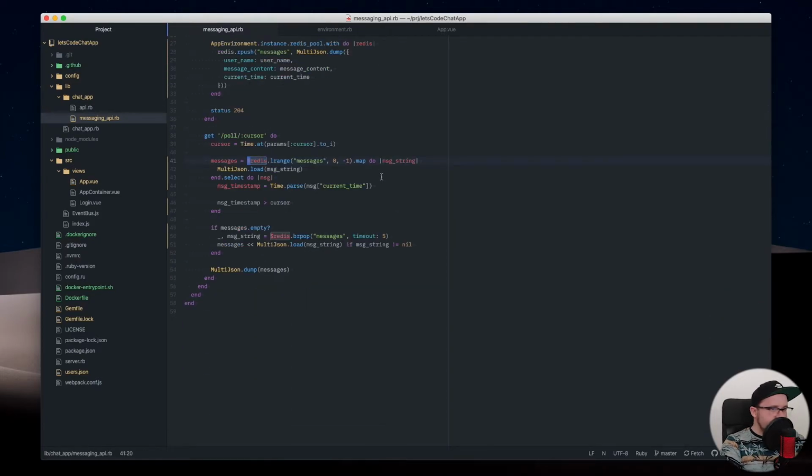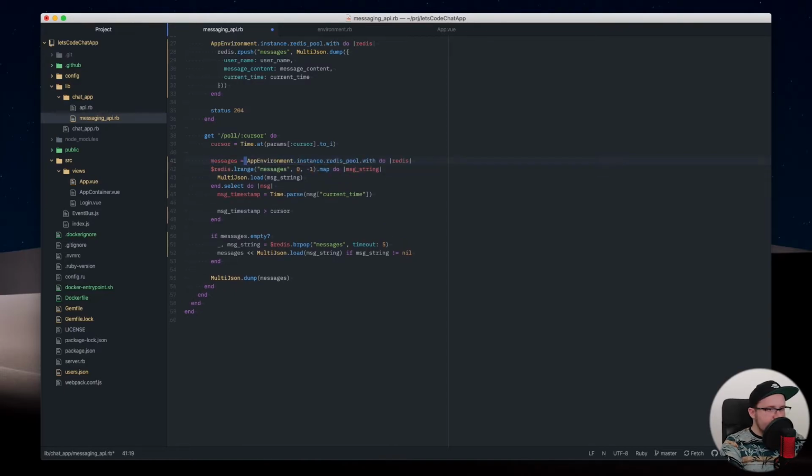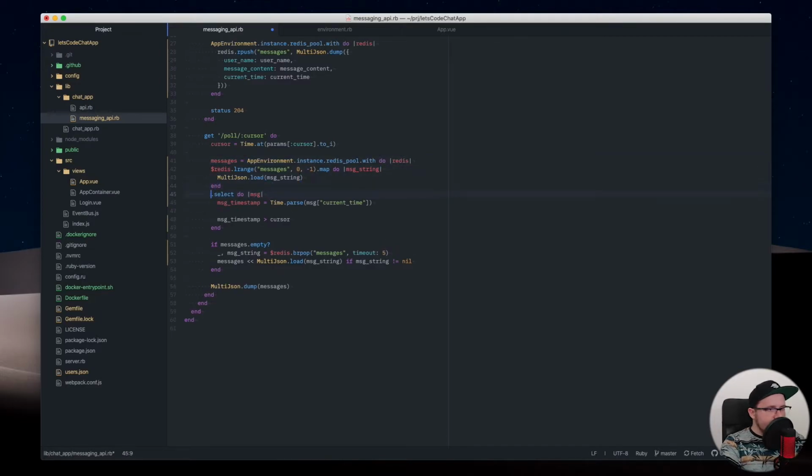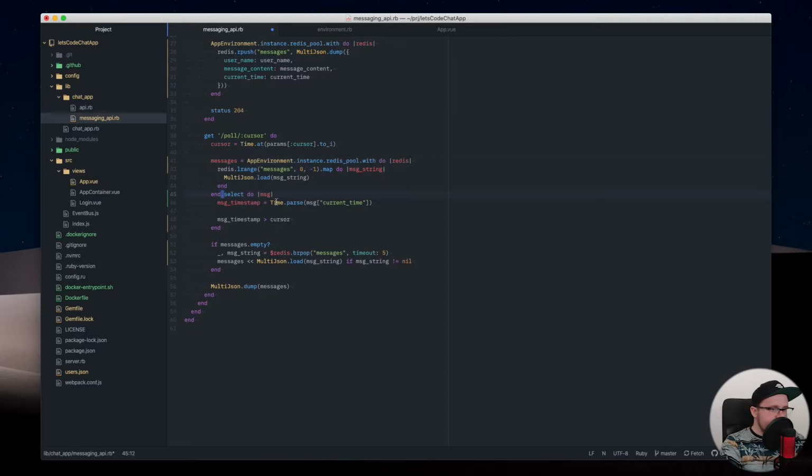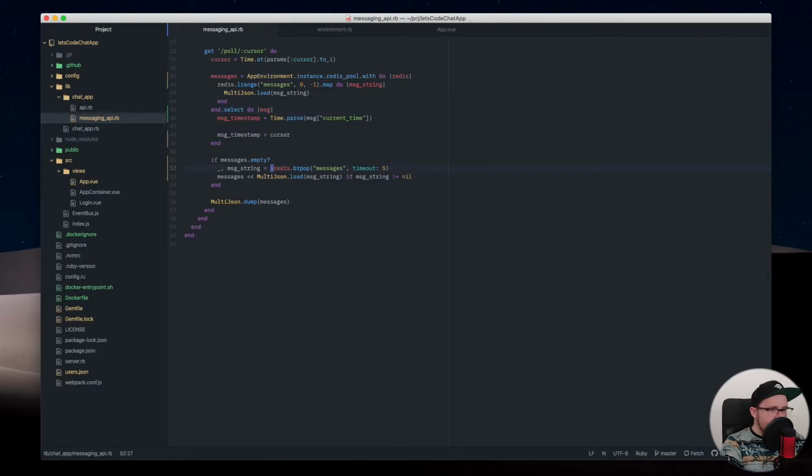So here I have to do the same thing, but now the problem is that I'm returning something. That's not actually a problem because I can just do it like this. Redis pool with, and then there's going to be Redis here, and whatever this block returns, this whole thing is also going to return. So you can just use it like this. And also here, same thing. So I can do it like this, and remove this, and there you go.